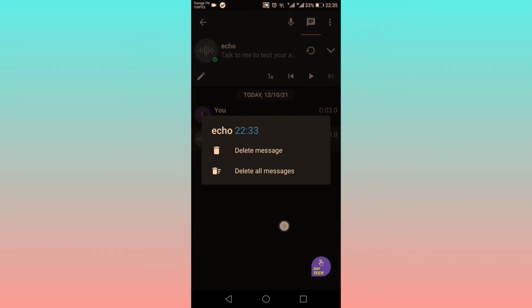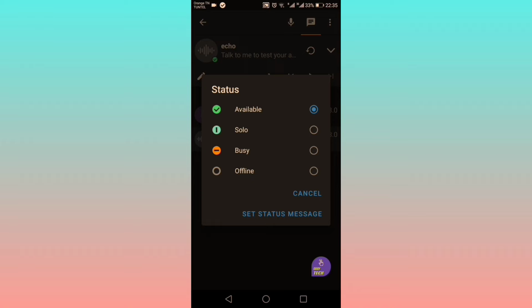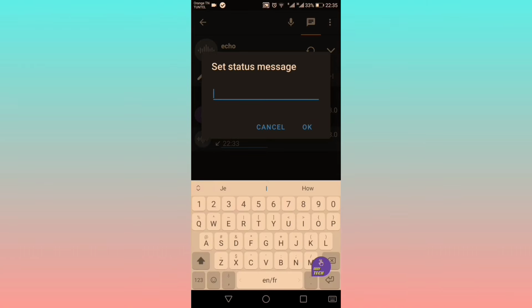And when you click on the top right corner, you can change your status. You have available, solo, busy, or offline. You can set a status message as well.